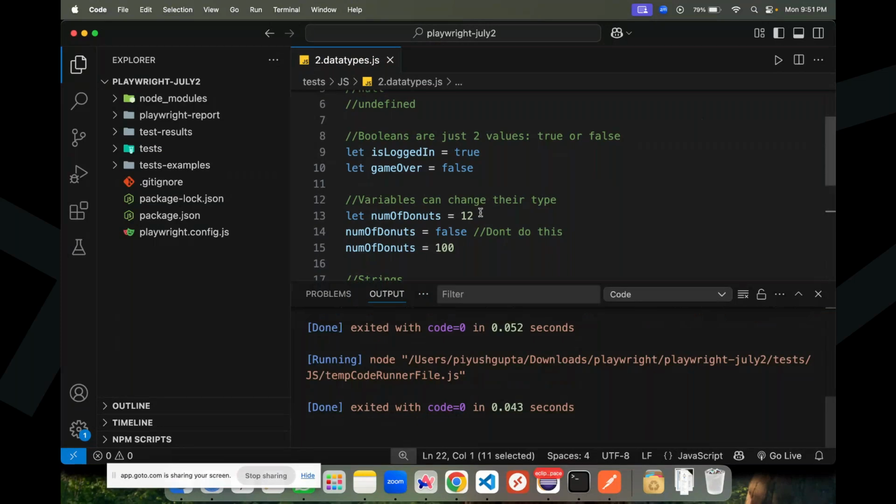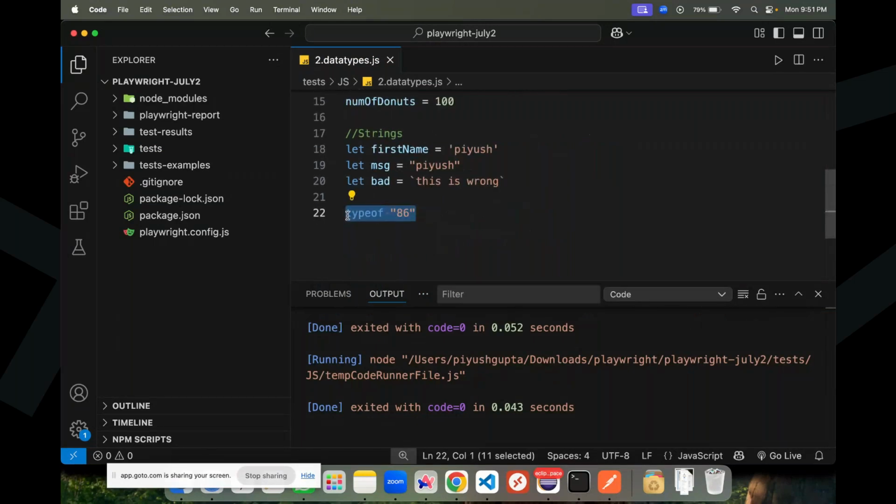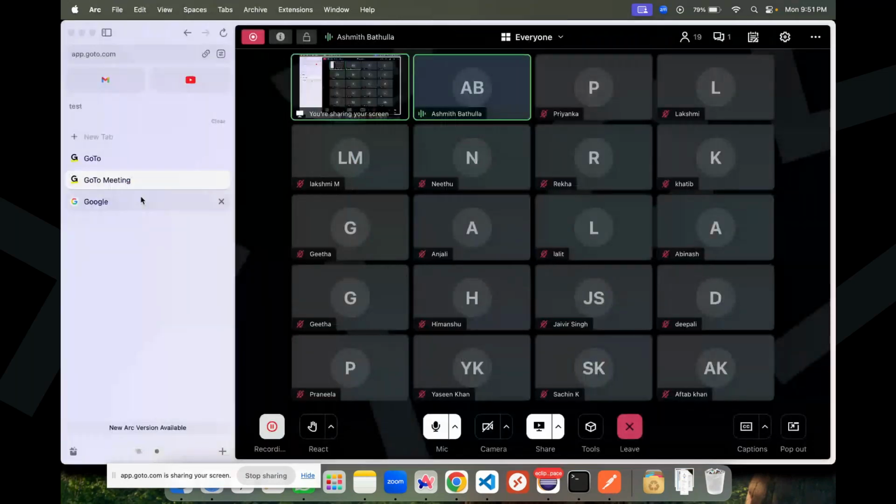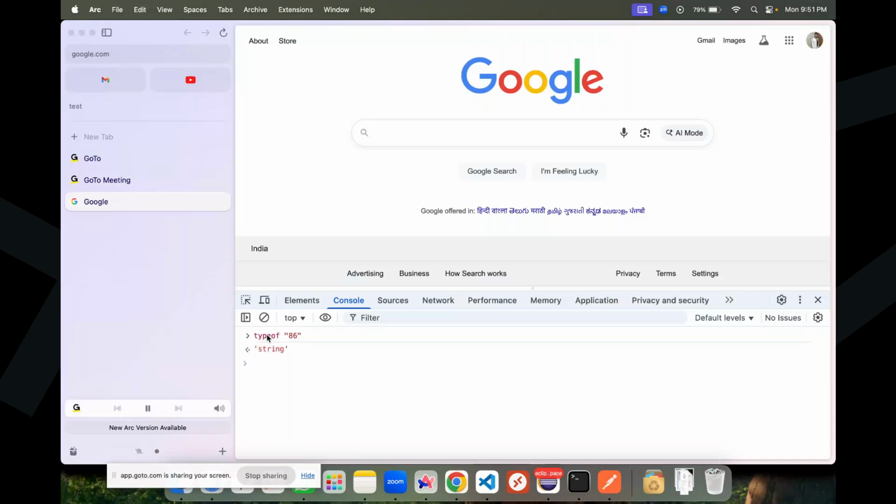Nothing. Why? Because I'm not using console.log. So if I want to run the same code in my Chrome, then I don't need console.log. I can simply clear the console and type like this. See, it tells me the output as what? String. So if I want it to be a number, I have to remove these double quotes like this. Now it should give me an output as number.